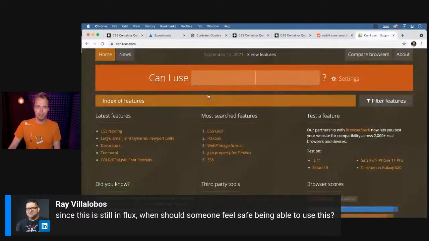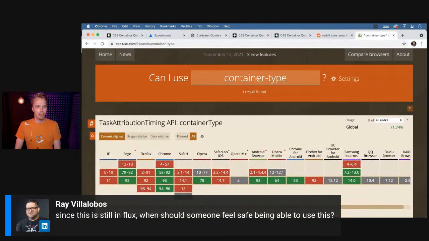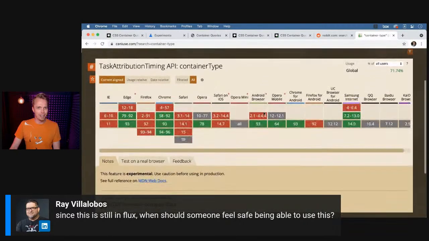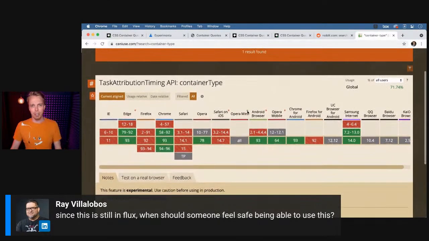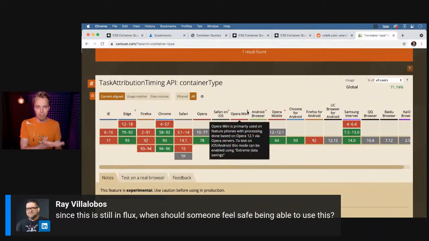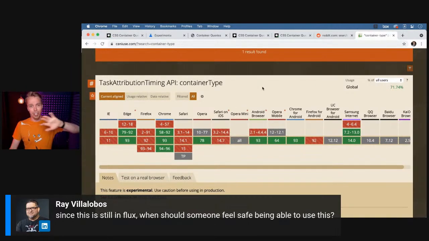So let's try that. We can go to Can I Use and say container type. Let's see. This is the text attribution timing API, which is not what we're talking about. And that's it. So that means current support is so lacking that it's not even documented on Can I Use yet, which makes sense because, like I said, this new property was introduced very recently. It's not even documented on MDN yet, right? So there is no support. But in future, you'll be able to go to Can I Use and look up container type. And what you'll start seeing is something like this, right?